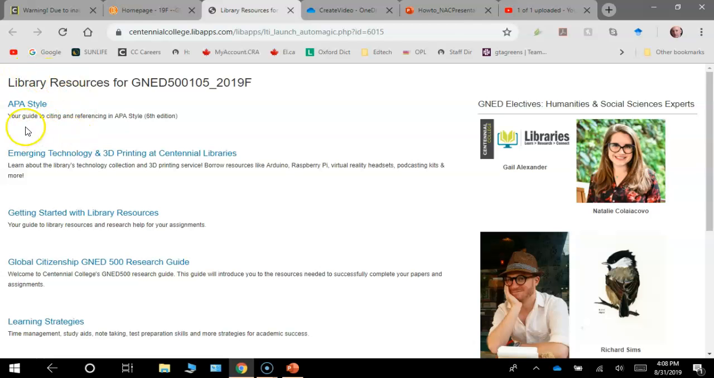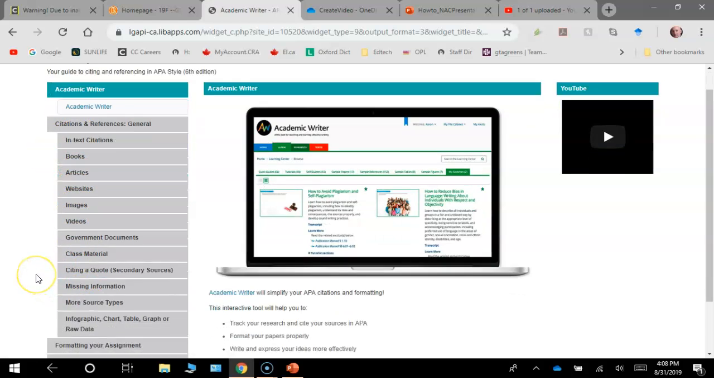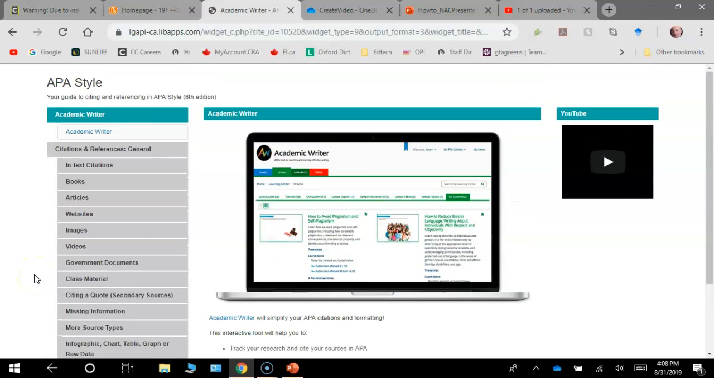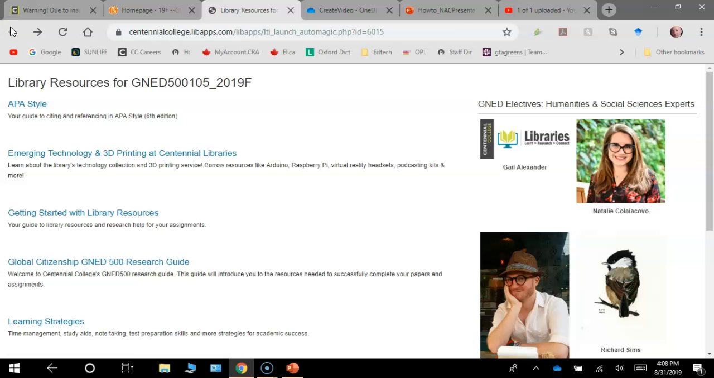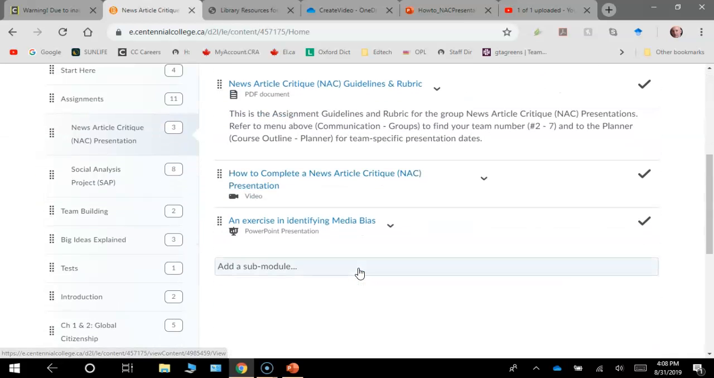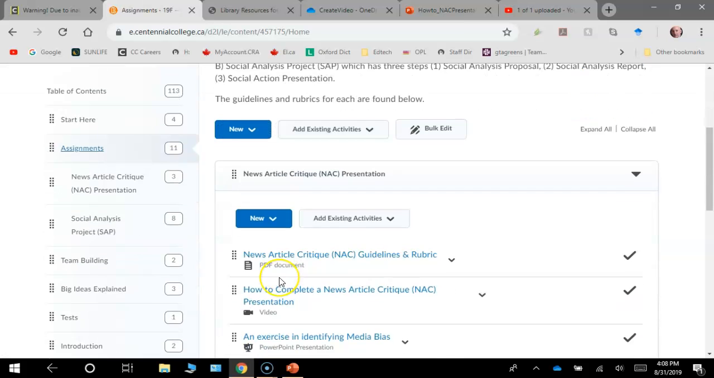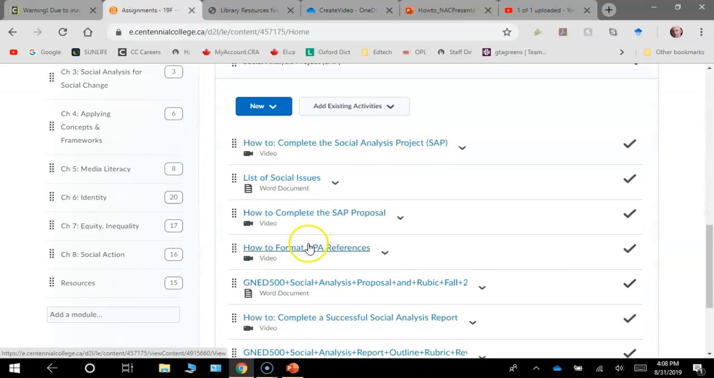I'll also point out that we have a lot of resources here on how to properly cite using APA from a variety of sources. The library has these materials that are very good. I also, on our course shell, have a similar offering where I have videotaped how to do assignments, how to properly cite, how to format APA references, another video here. It's with the Social Analysis Project.